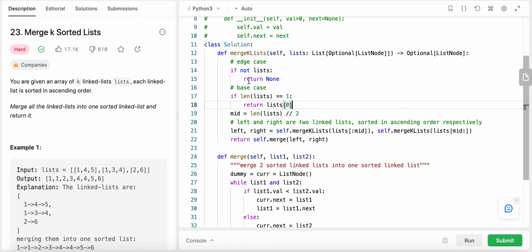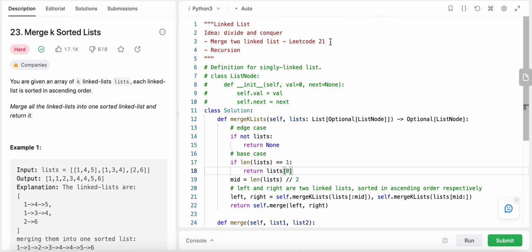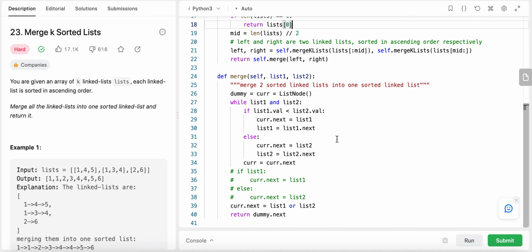After considering those edge cases and base case, we divide this input list from the midpoint. For the left part and the right part, we call merge k list respectively. Left and right are two linked lists already sorted in ascending order respectively. So we just perform merge on the two linked lists, left and right. This merge function is the same as what we implemented in Leetcode question 21, merge two linked lists.